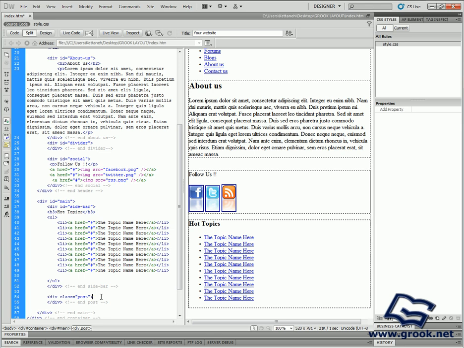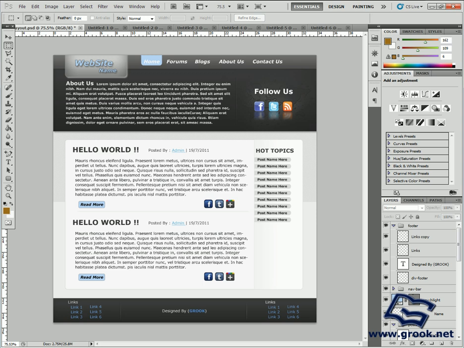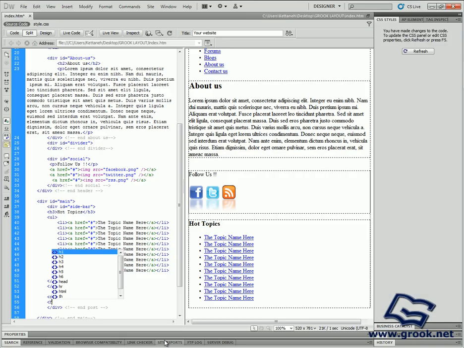Inside the post, I'll put h2 tag. By the way, you can't put more than one h1 tag in the page. That's better for search engine optimization values, you know. So I'm gonna put h2 tag and hello world. Okay, and inside it I'm gonna put a p tag with the ID meta. Okay, and I'm gonna put it something like author admin, the date 30/7/2011.